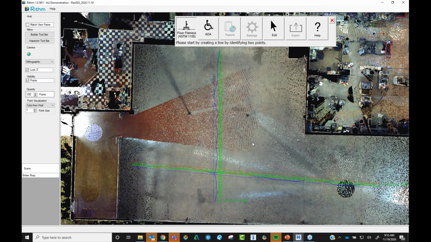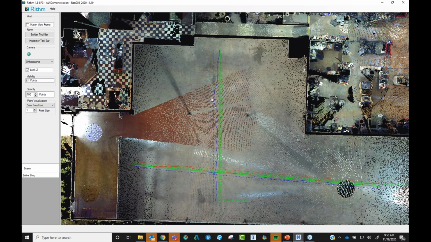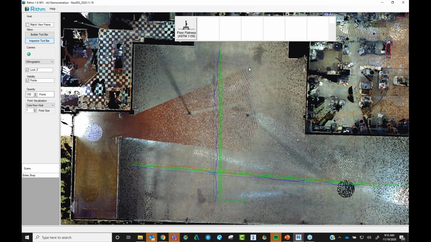So what we want to do is make a cross or an X with it, okay? And at that point, it's going to run through and analyze our floor. You can see it's giving me a profile there in the back. I hit escape one too many times there. But you can see it's giving me a little profile of that floor there in the back.